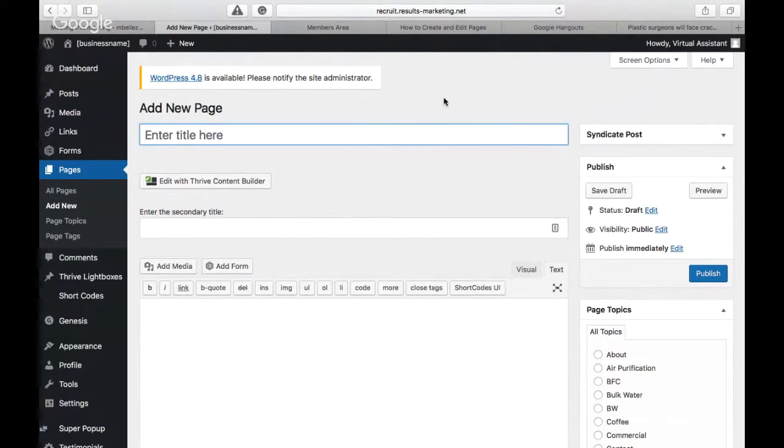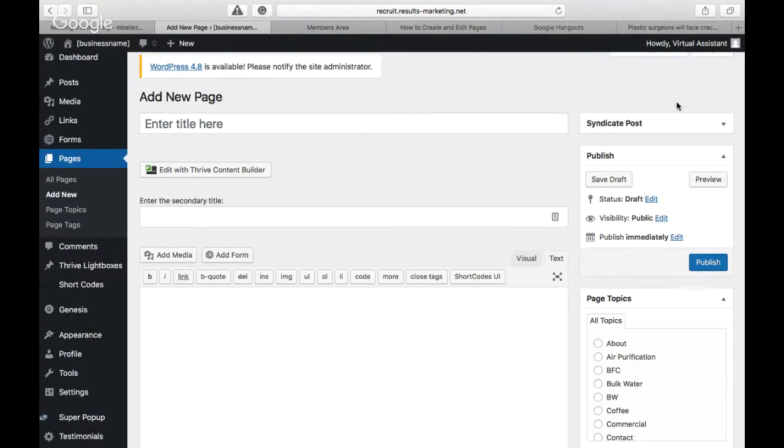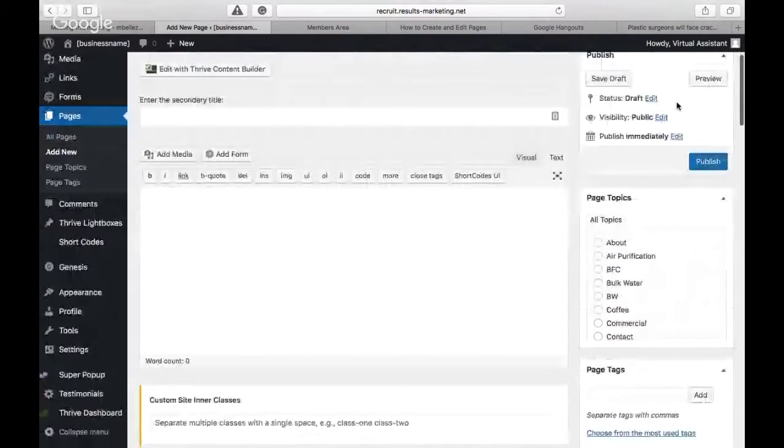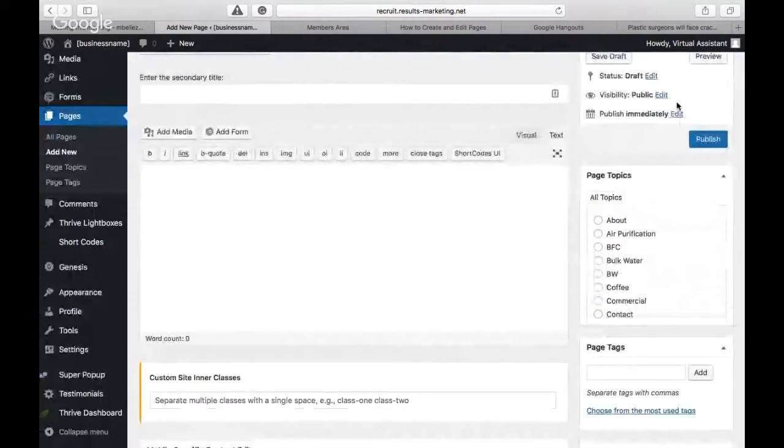On this right side, every one of our pages has what's called a page topic. It's basically like a category. So if you make a page that's a home page, it's labeled as home page. If you make a contact page, it's labeled as contact. This allows us to easily identify what kind of page we're using.